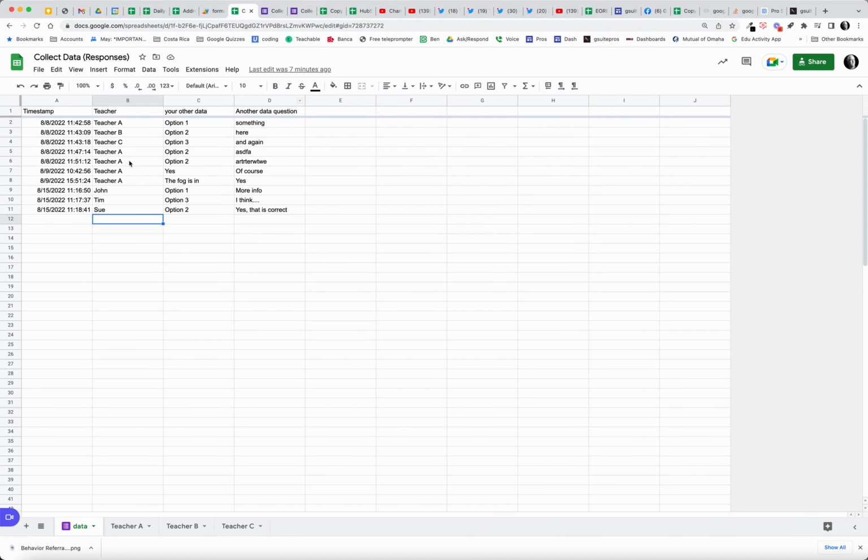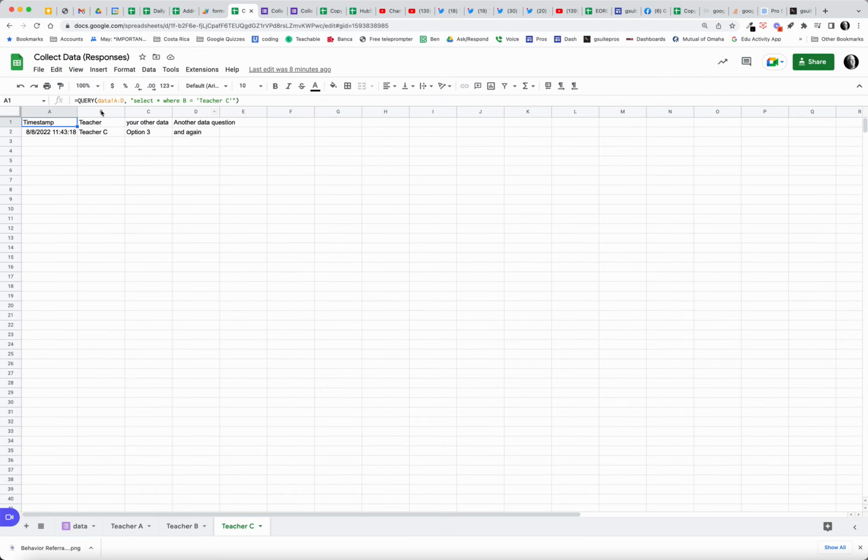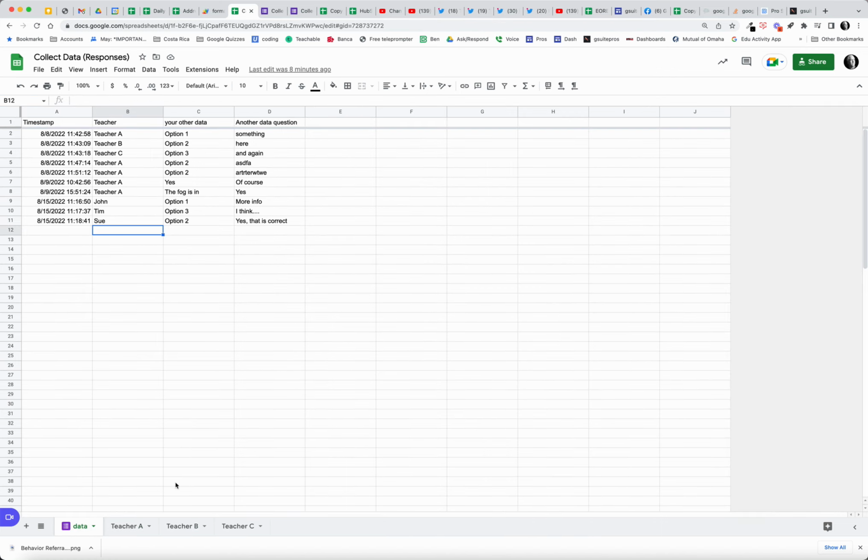So what I'm doing is I have a form. I'm collecting data. We had originally talked about how you could create a new sheet for each person and use a query, which we can see here, to pull the data for each teacher and see what their data is.